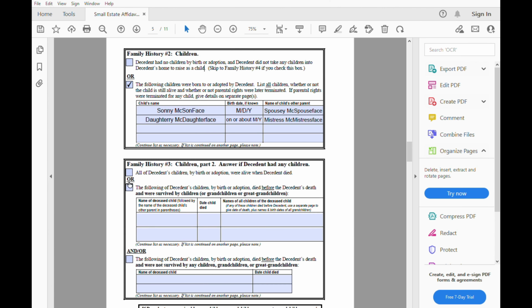So we're going to go down to family history part 3, and this is more information on children. So in the event that one of the children of the deceased died before the deceased, then you're going to list any grandchildren that are from that child who predeceased. So in this case, we're going to list one grandchild.